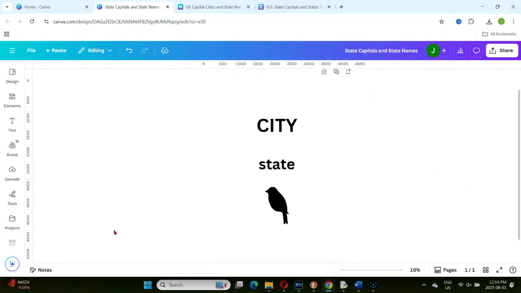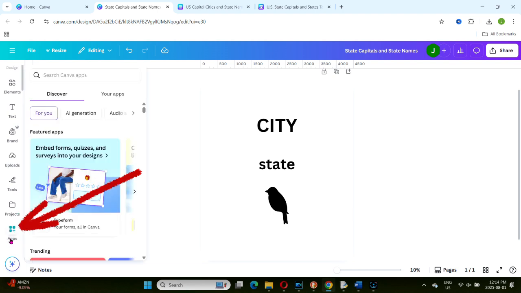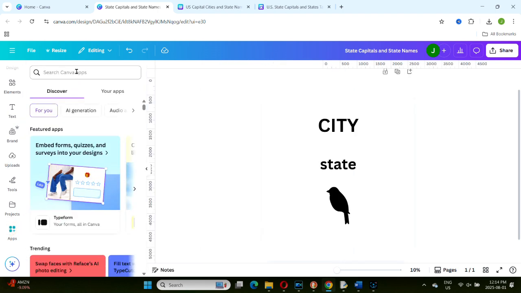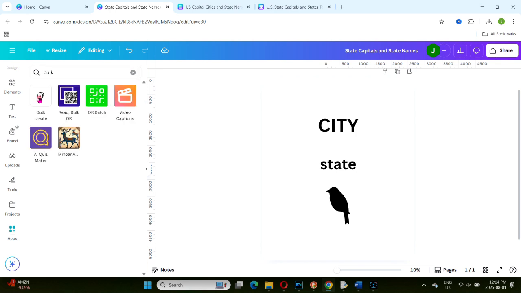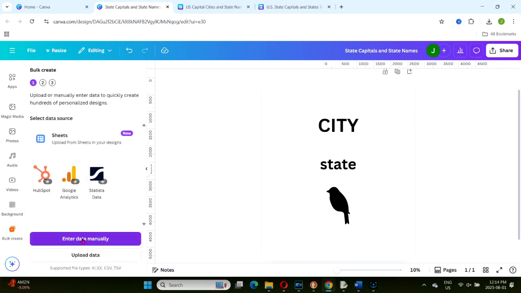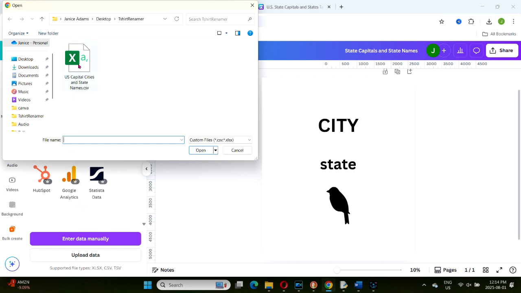Now let's bring in our CSV data, which has the information to populate your design. Click the app's icon on the left toolbar, and in the search bar type bulk and choose Bulk Create. In the panel, choose the Upload Data option and upload the CSV file that you placed in your T-shirt Renamer folder. Let's connect that data to your design.